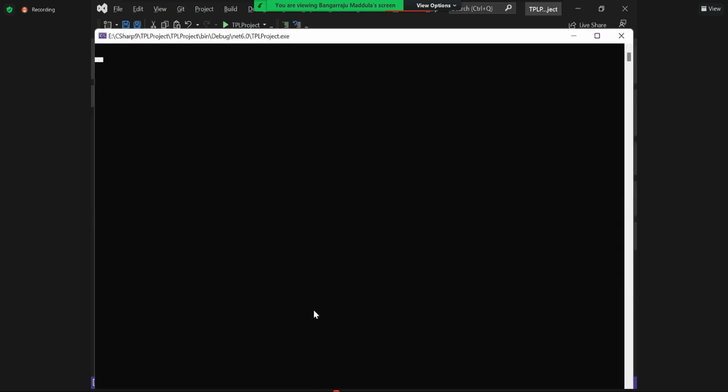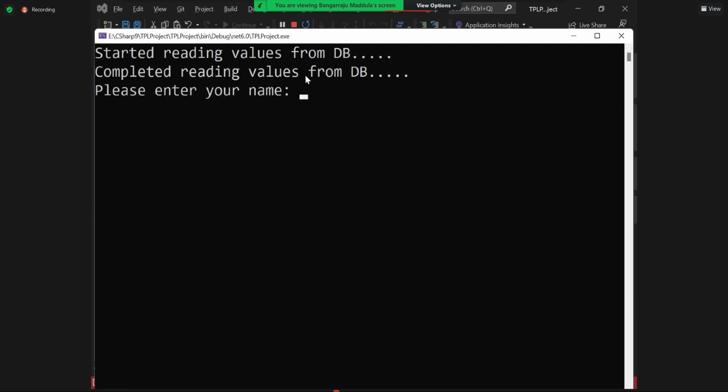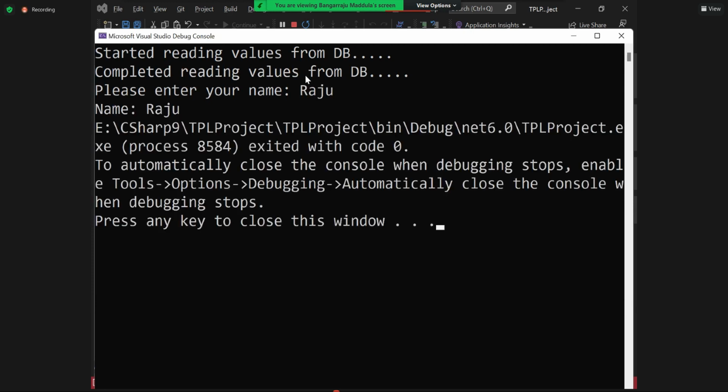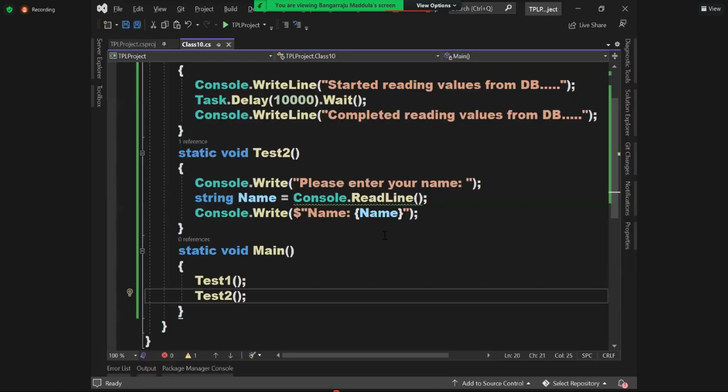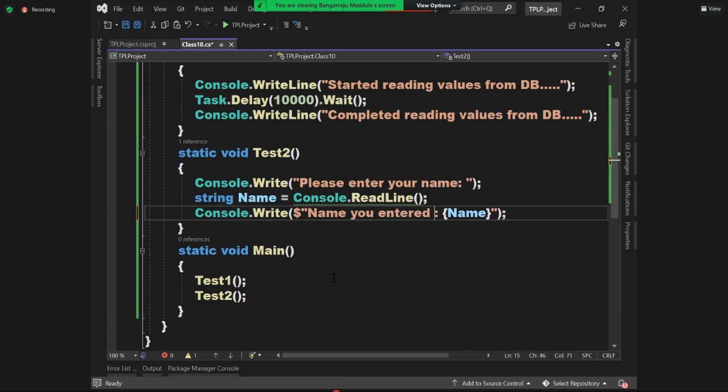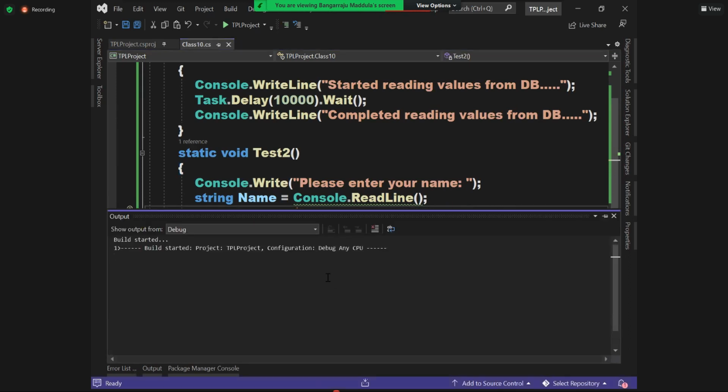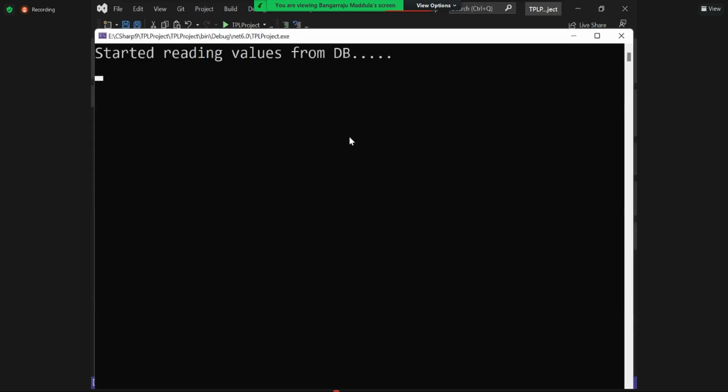Correct? Watch. Started reading values from database. We are assuming it takes 10 seconds to execute. After finishing, now the second method started execution and printed the result. Are you clear? Okay. Name you entered is something. So this is no threading at all. There is no threading at all.